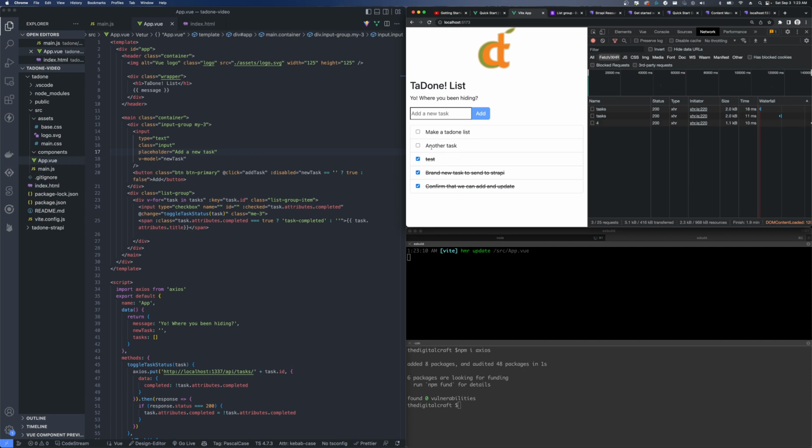Now we can actually check them off, strike them out, reload. Boom. So that's a neat way to quickly make a dynamic class change there. So again, all this is doing is populating the class attribute with the result of this logic here. So if completed is true, give it this class.